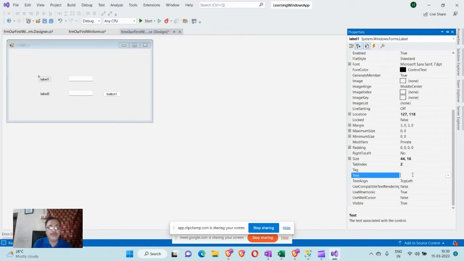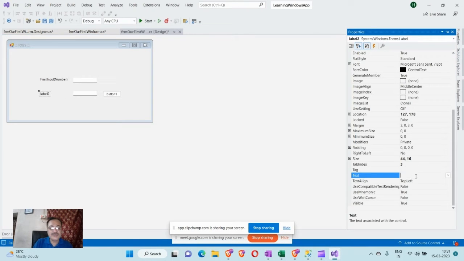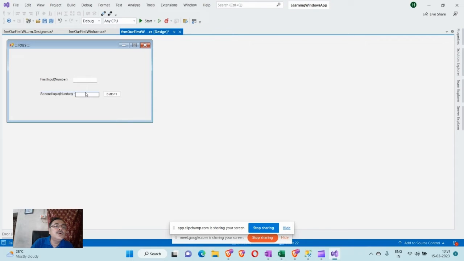So go to label 1, give it first input, and within bracket I want to specify that it should be a number. Now it is taking a bigger space. Now let me set this as well. In this label, let me change the text property of it. Second input and number within bracket. Now it is good to go. No, it is not readable though. So let me set this also.